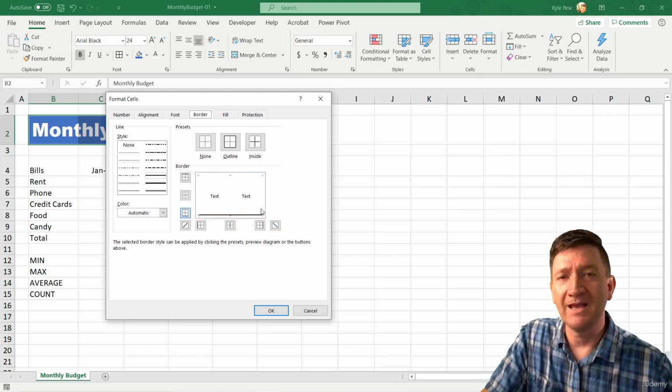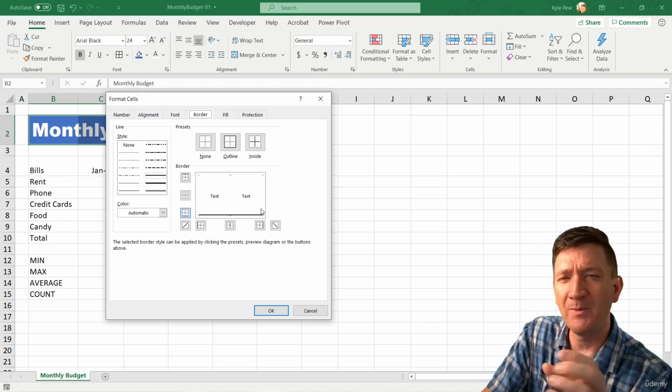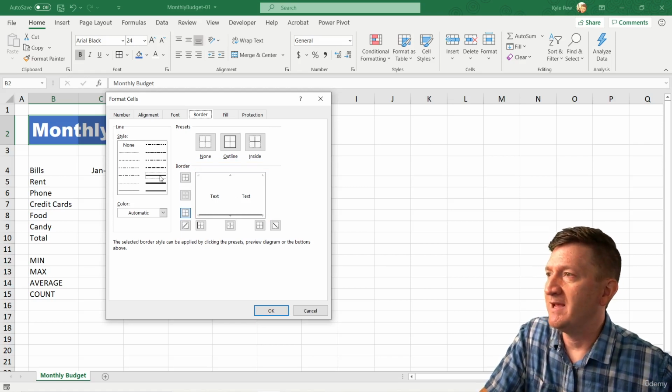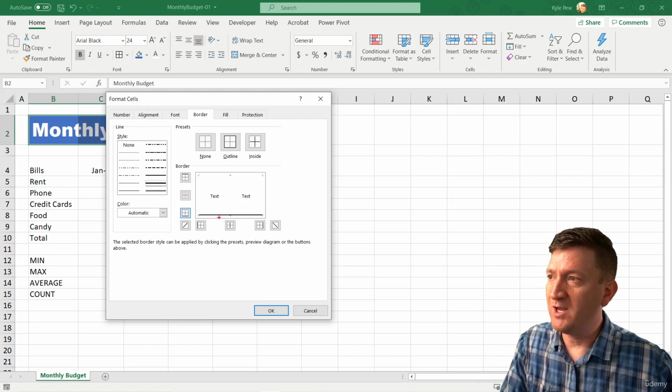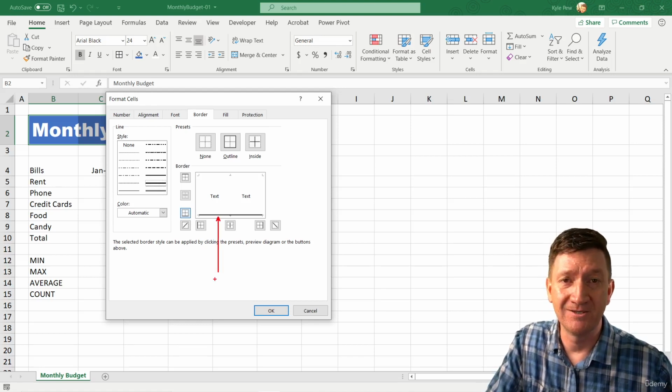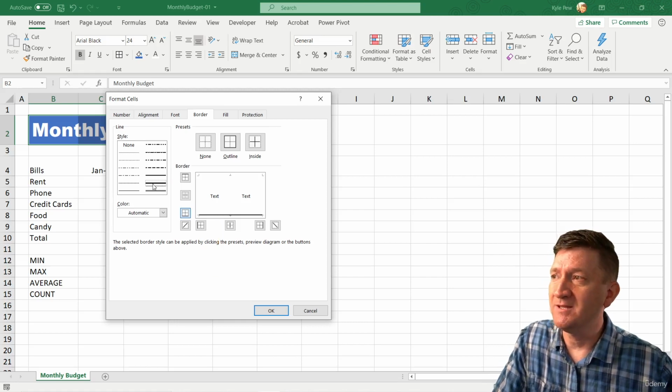So if I say, you know what, I want my border to be a little bit thicker. Right now, this is my current option right here. But right below, I got a slightly thicker one. So I grab that. Boop. You'll notice when I did that, my preview did not change. Didn't update. Well, once I make a selection, I then click where I want to apply that selection.